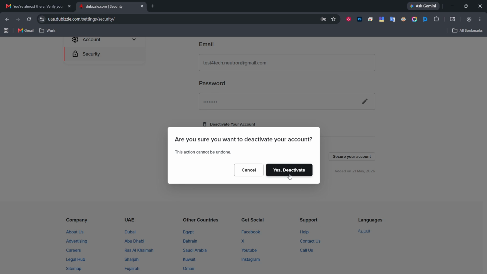This is the point of no return. Double-check you're working on the correct account, then proceed. The system will process your request and may log you out immediately. You should see a confirmation that your account was deleted successfully. Keep an eye on your inbox for a confirmation email. If you were deactivating instead, you'll get a message letting you know your profile is now hidden and how to reactivate later. That's it. You've now deleted your Dubizzle account.